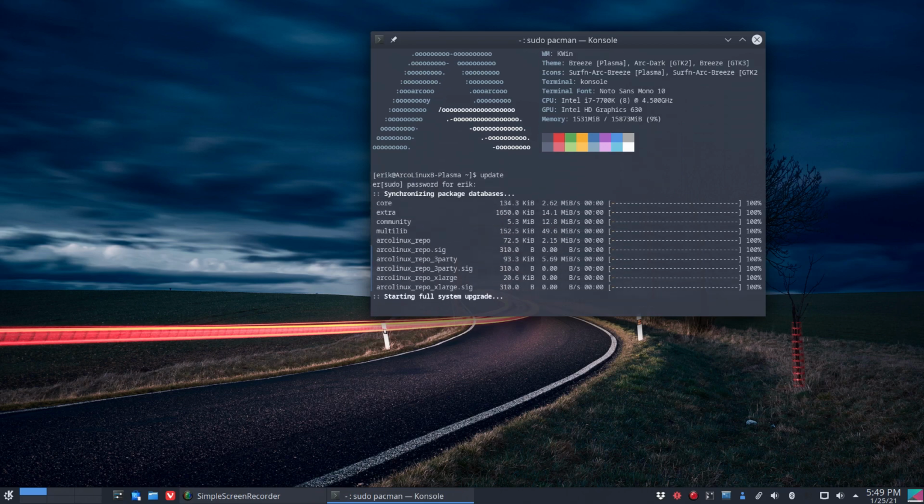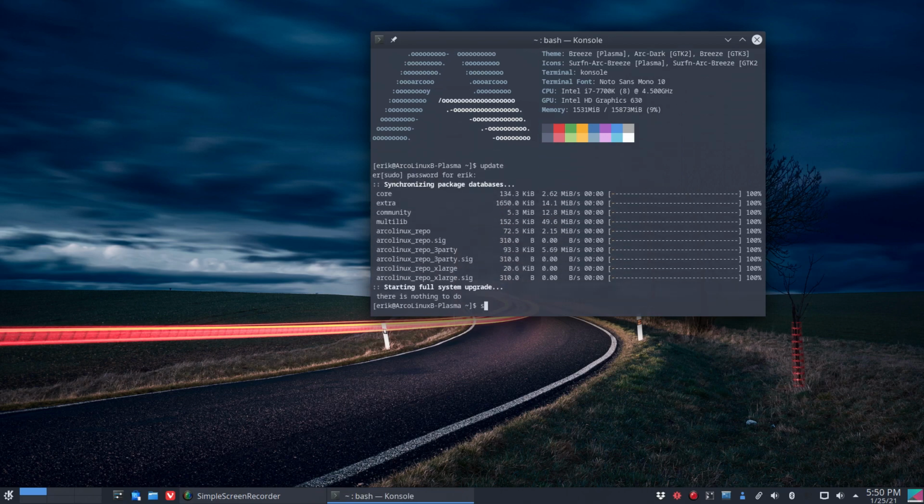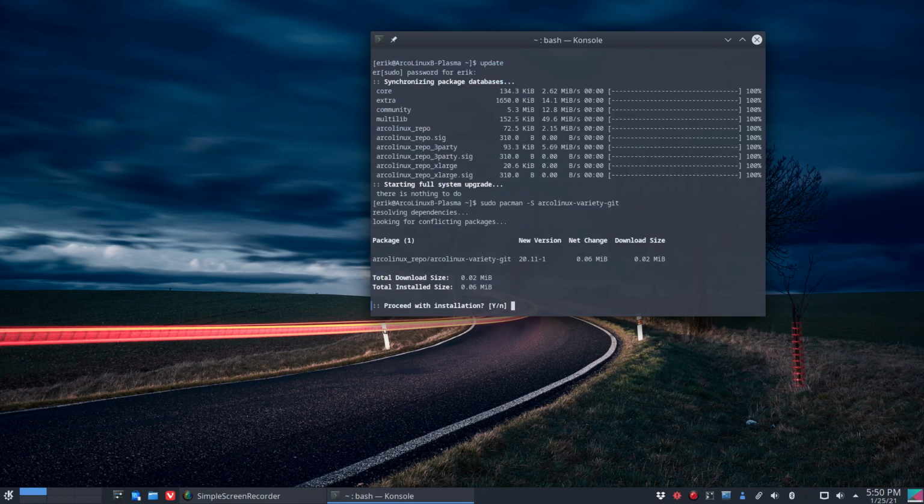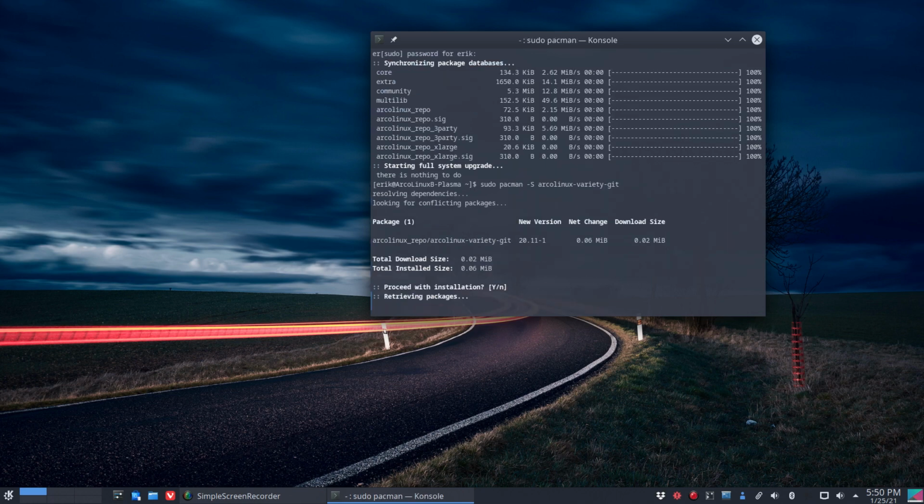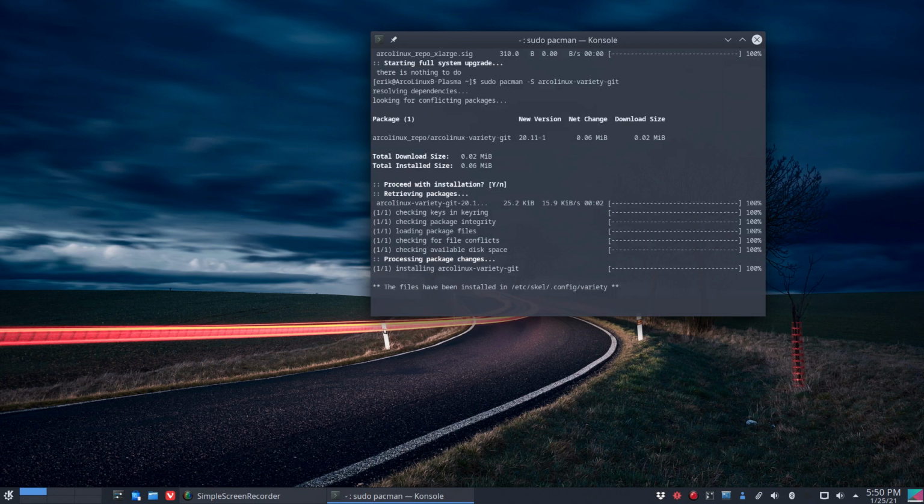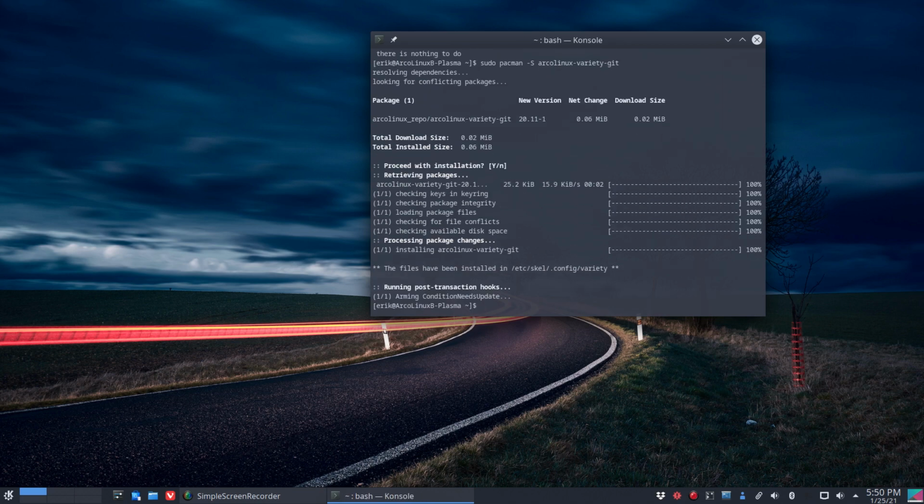Remember we got Variety that we removed. Let's take a look. This one. So pacman -S arcolinux-variety. Boom, install it again, guy. Don't bug me anymore. That's it.